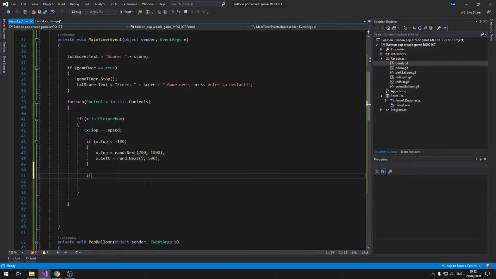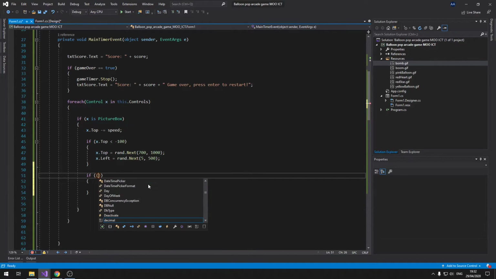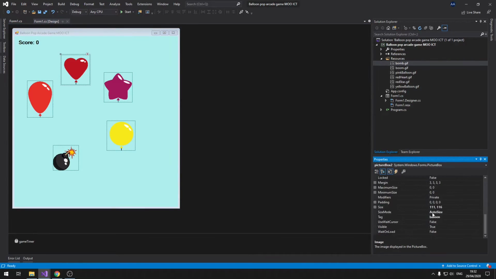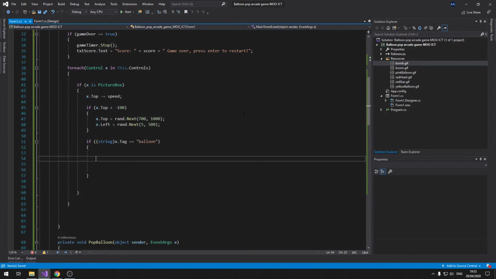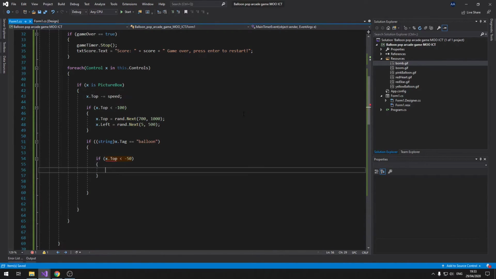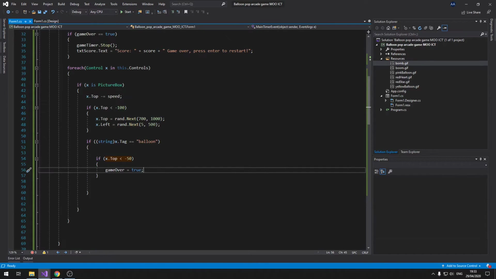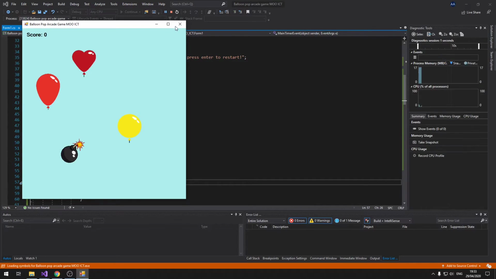Okay, so we also need to check here if, with the string, so say string x.tag was balloon. So we did add a tag for each of these balloons before, so I think, yep. So here what we want to check is if x.top here is less than -50, then we want the game over to be true. So if one of the balloons escapes to the top, then obviously the game should be over at this point. Right, let's try running this and see how that works.